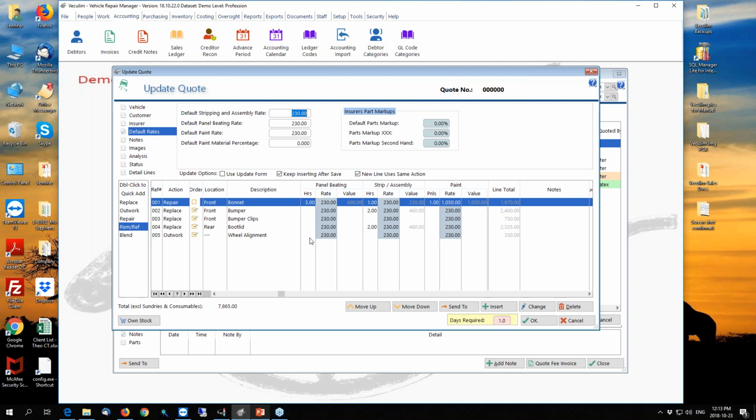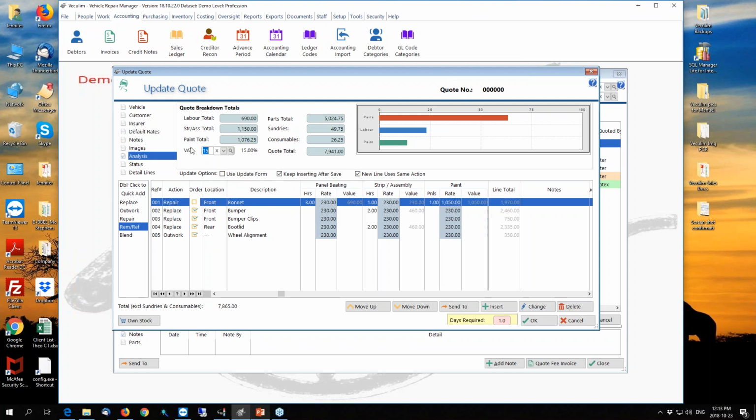All right, if you've entered and added all the required information, you are welcome to go ahead and save your quotation by clicking on the OK button, which will then save your quotation for you. However, I just want to quickly take you to your analysis to show you what it looks like now. So you'll see that your labor for this specific quotation is set at 690, your strip and assembly is 1150, and there's your paint total.